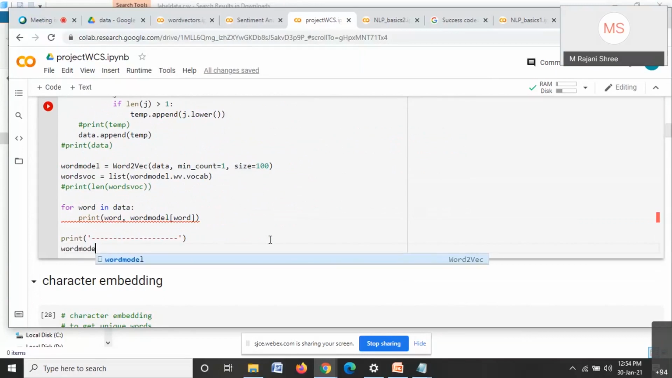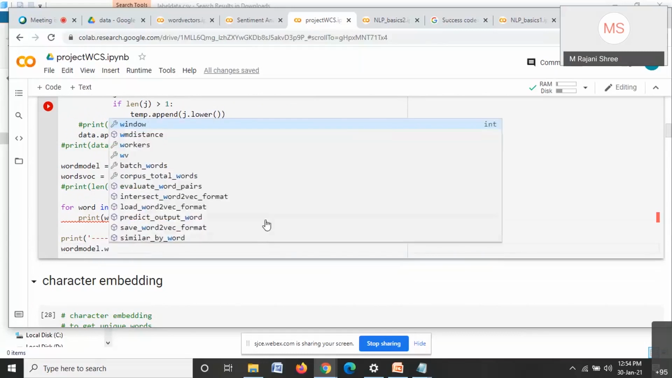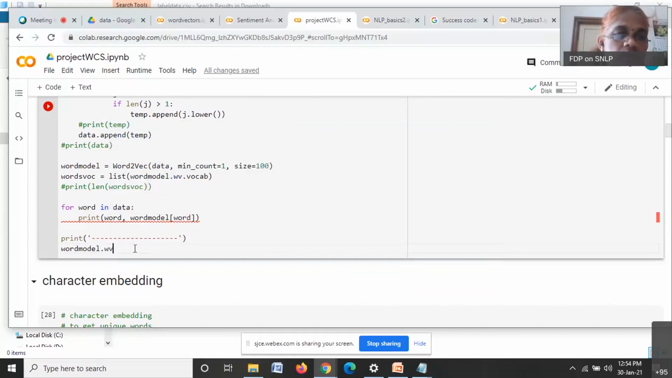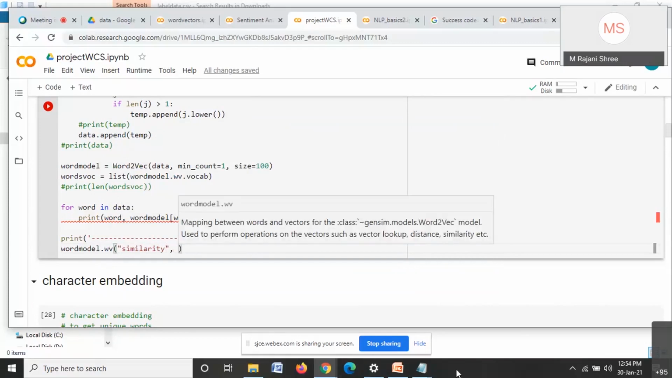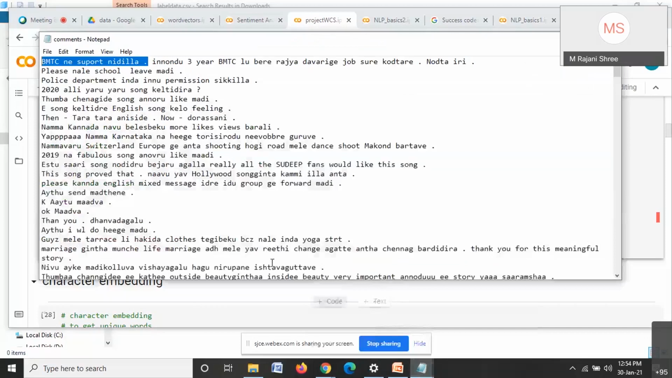Word model dot WV, with the open parenthesis. You want to find out the similarity of two words. Yes. Use any two words which you have in your data set, ma'am. In my data set, I'll check. It's a function, no? Wait.